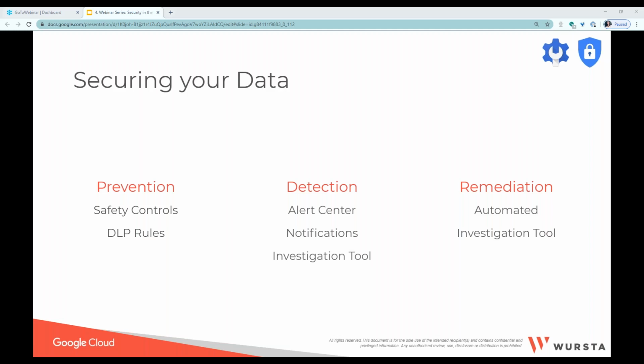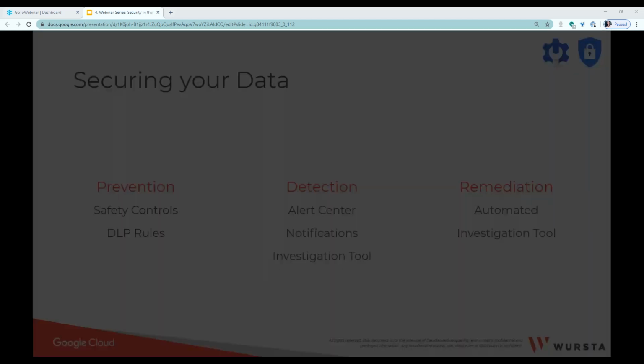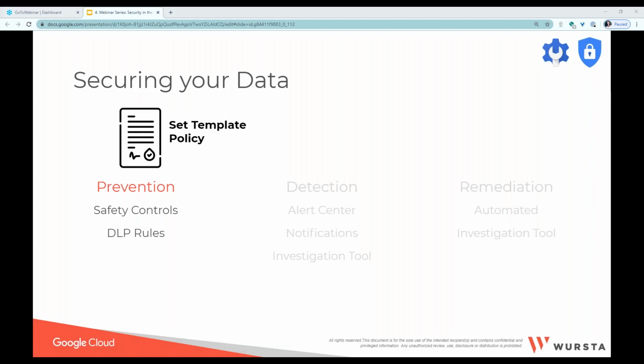So here at Worsta, when we're thinking about security from our customers' perspective, there's sort of three major bins. There's how do I prevent things from happening in the first place? If they're happening, how can I detect them? And then in either case, how can I remediate? So how can I stop it from happening in the first place? How do I detect it and how do I remediate?